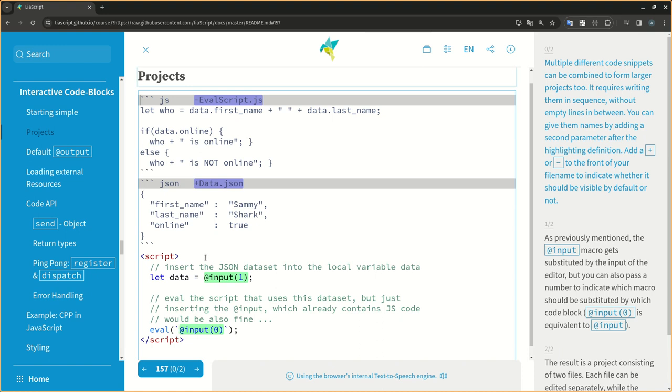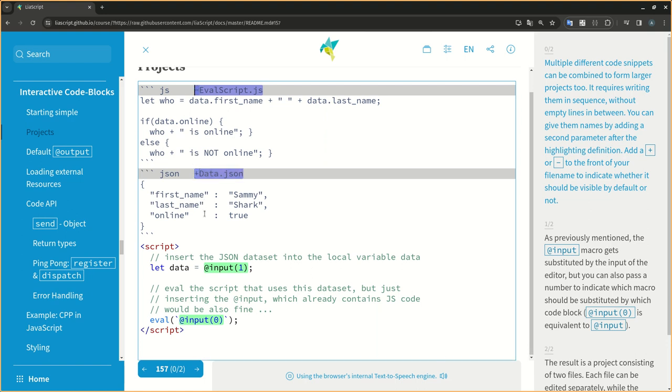Multiple different code snippets can be combined to form larger projects too. It requires writing them in sequence, without empty lines in between. You can give them names by adding a second parameter after the highlighting definition. Add a plus or minus to the front of your file name to indicate whether it should be visible by default or not.